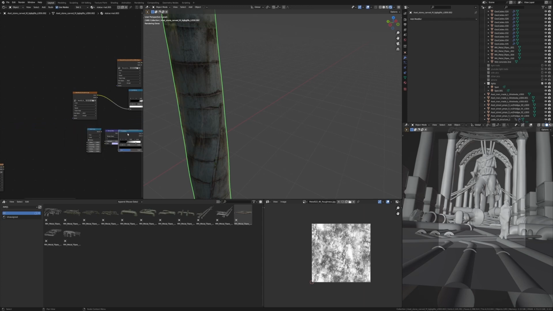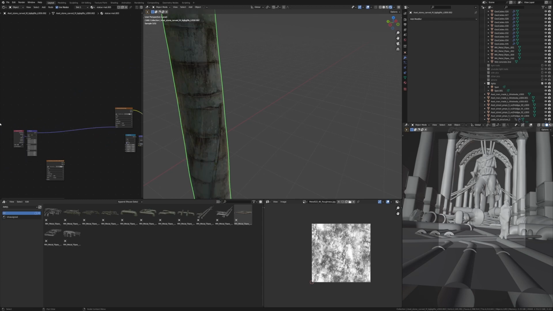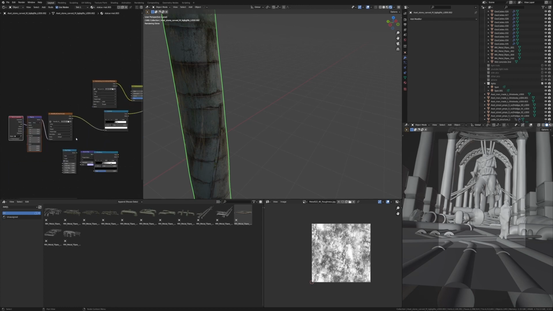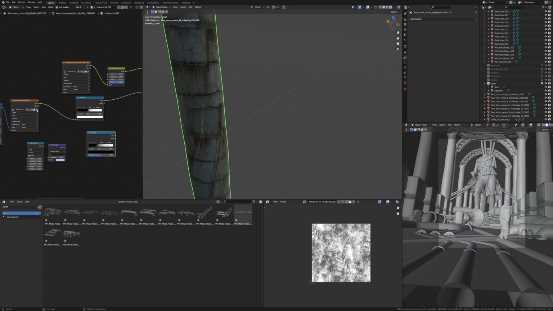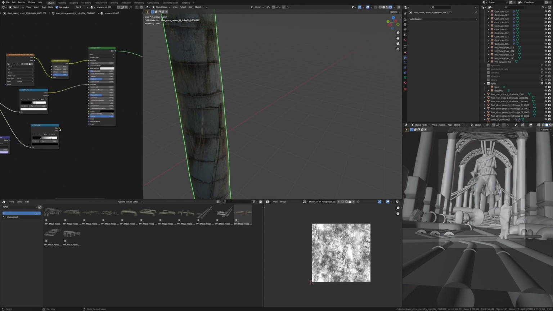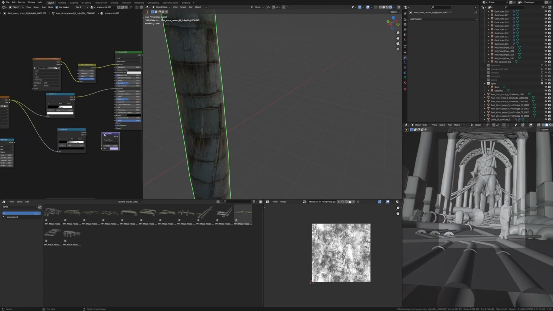I'm using a different color ramp because of course I want a different effect. I'm also using a mapping node, which, if you have the Node Wrangler add-on enabled, which you really should, just press Control T and you'll get that up. And I'm just using the UVs for that because then I can control it easily. So I'll put that through the color ramp, and then you have your normal map, of course, to convert that into normal data. But before that, I have the map range.